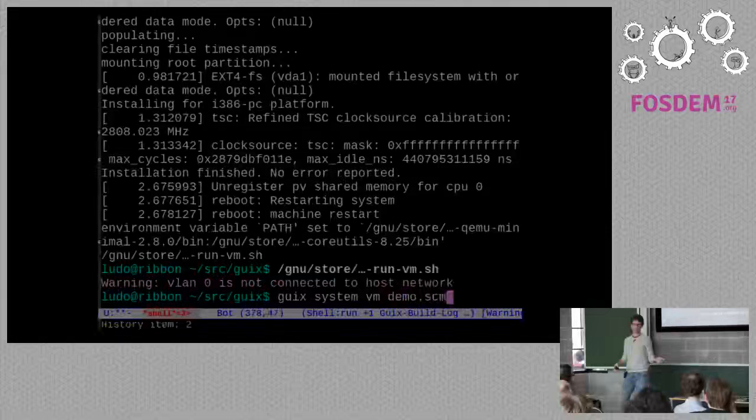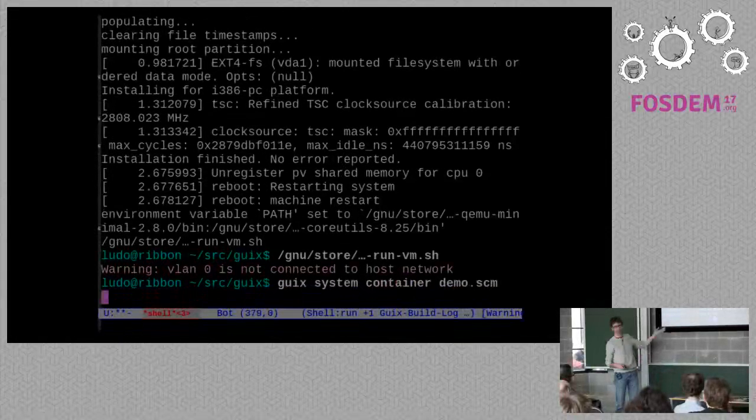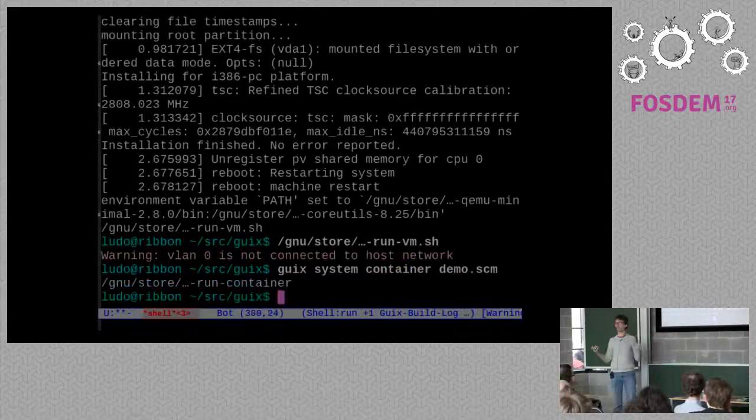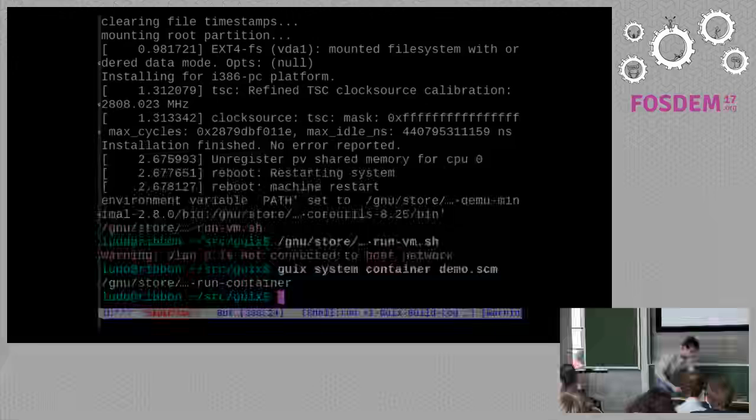And again, if I want to instantiate it in a container, I can do the same thing, but with guix system container this time, and I'm going to get a script that spawns the container. So I have one operating system declaration, and then I can instantiate it in different ways. And of course, I can instantiate it on the bare metal, but I'm not going to do it live because, you know. But I could do guix system reconfigure, and I would essentially switch my system to that new declaration.